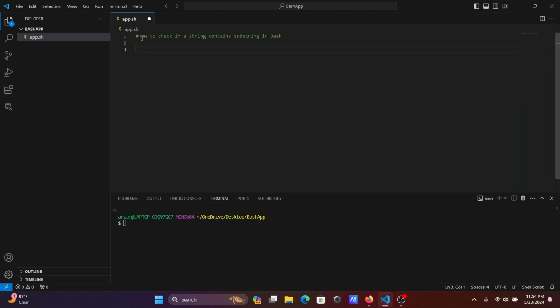Here I'm going to discuss how to check if a string contains a substring in bash. So here let's write a string. Thereafter, insert the double quote, writing there, "Hello guys, welcome to Adam Tech." So this is the string.